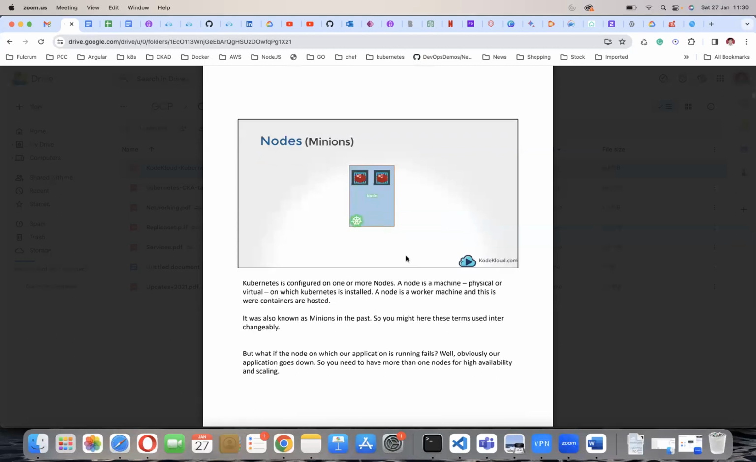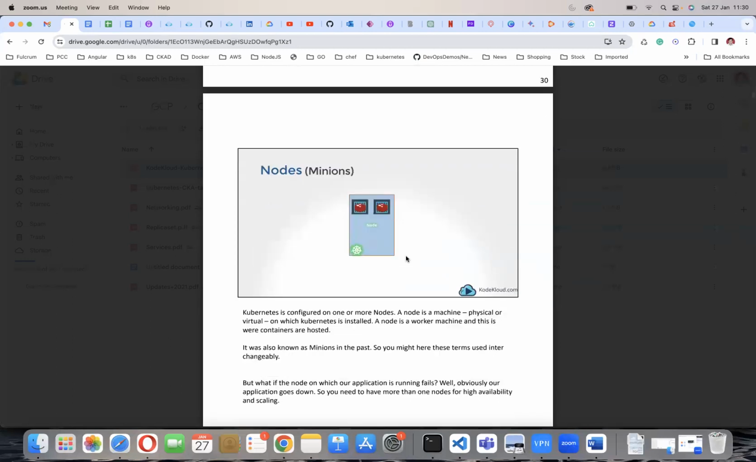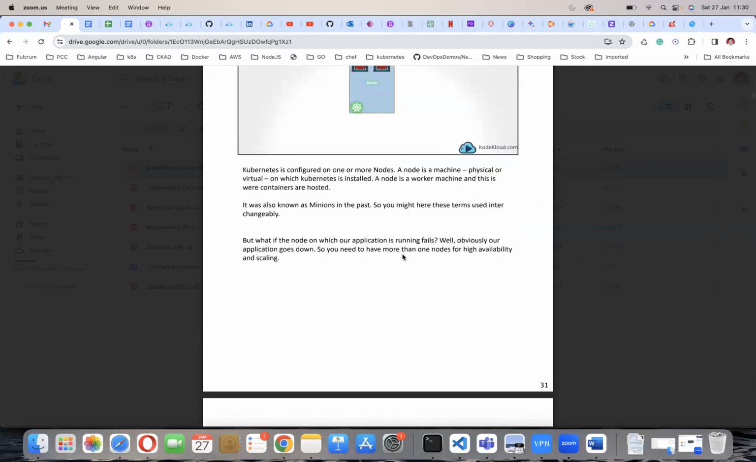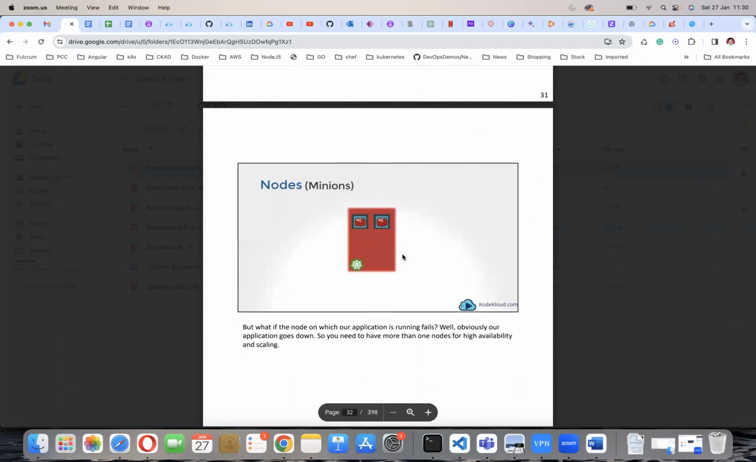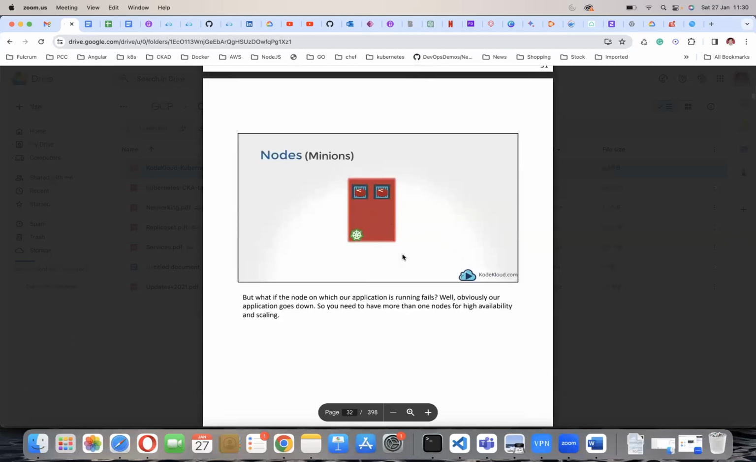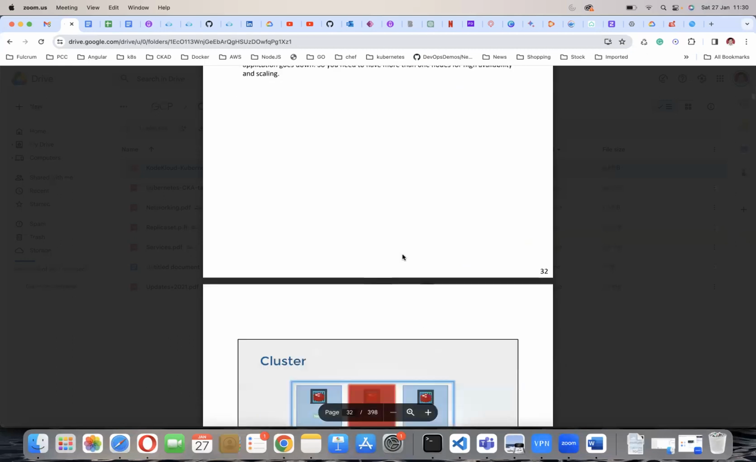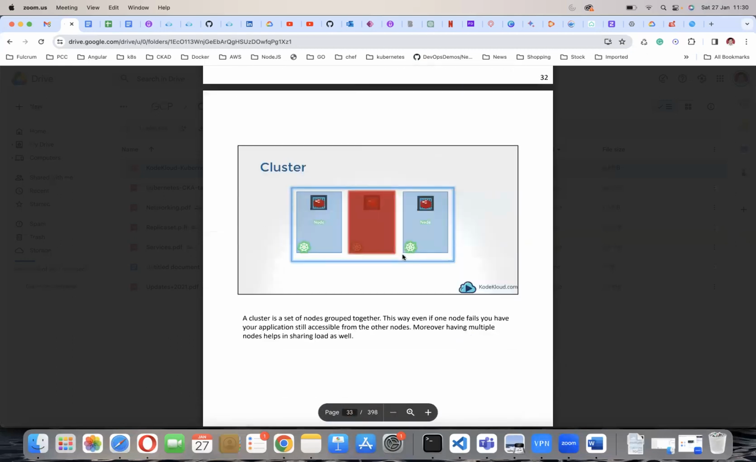Previously we covered the nodes part. Nodes are similar to virtual machines. Suppose any node fails for any reason, then automatically our application also fails, and the application is not able to accept requests. So what is the solution to this?